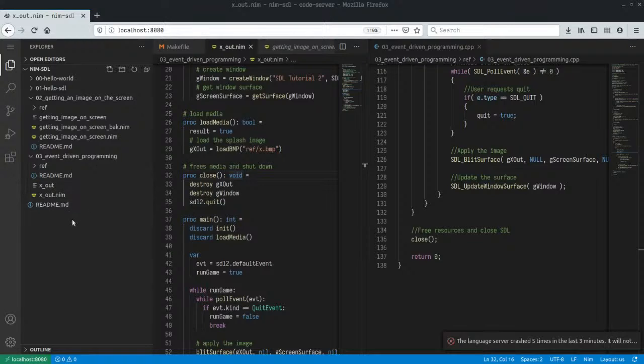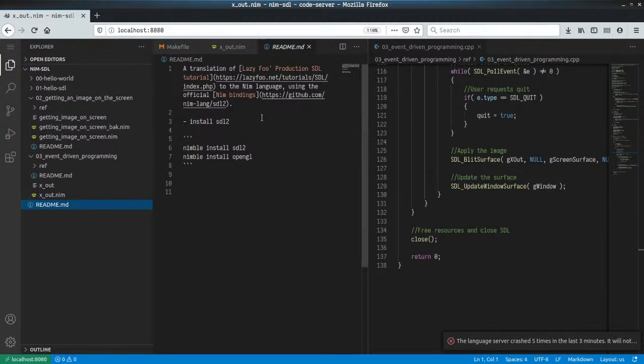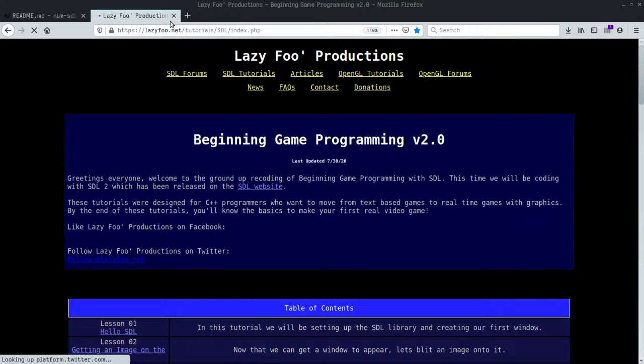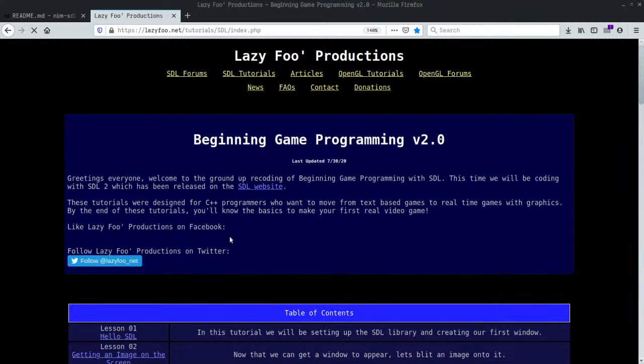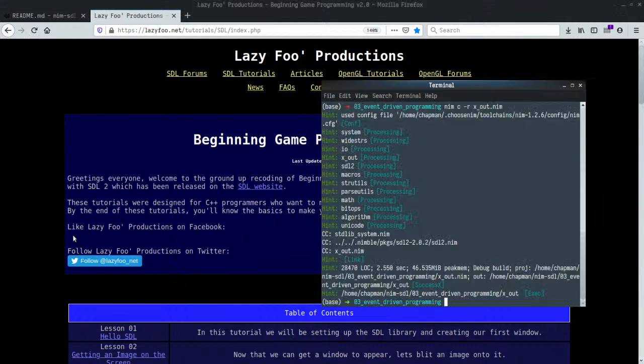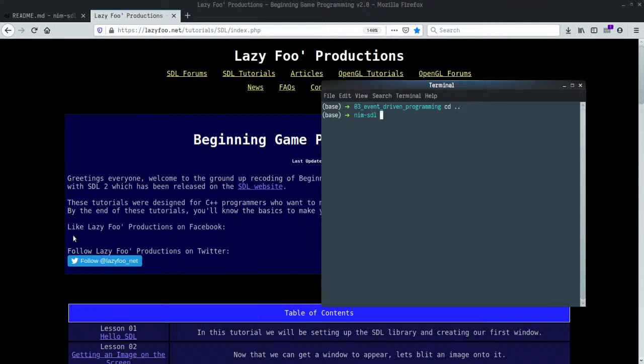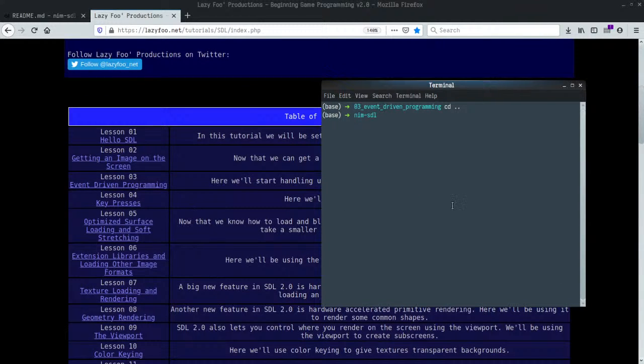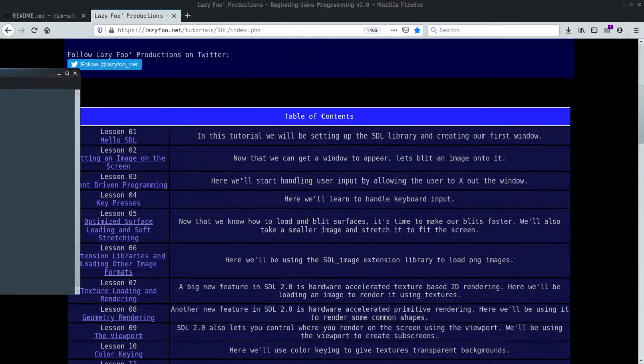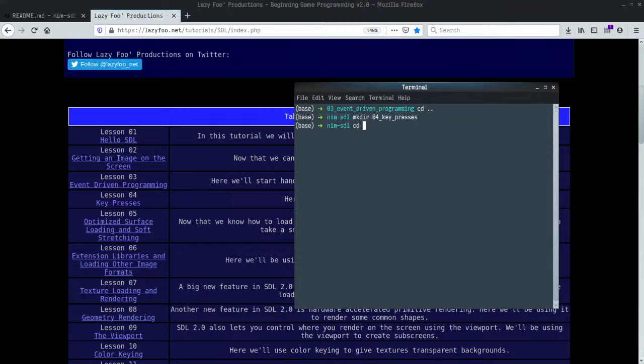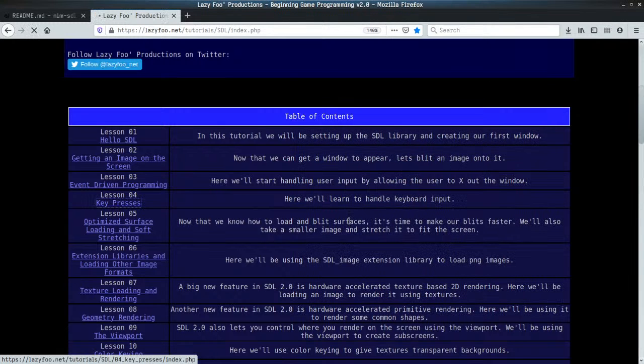All right, let's go into part 4, of course. So let's go to part 4. And part 4 is about key presses. Okay, so 04 key press. Let's have a read.